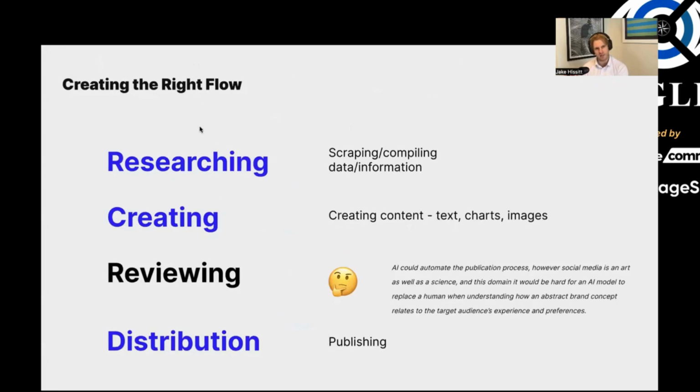But when you create the right flow, you need to be aware that the flow has a certain staging process, which is researching, creating, the reviewing, and the distribution. The reviewing here I haven't highlighted in blue because this is something that I think really at the moment needs human intervention.